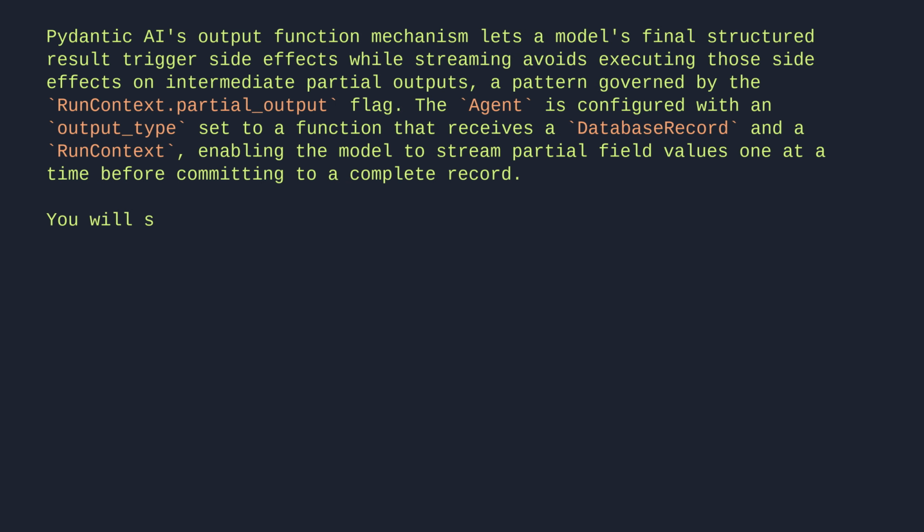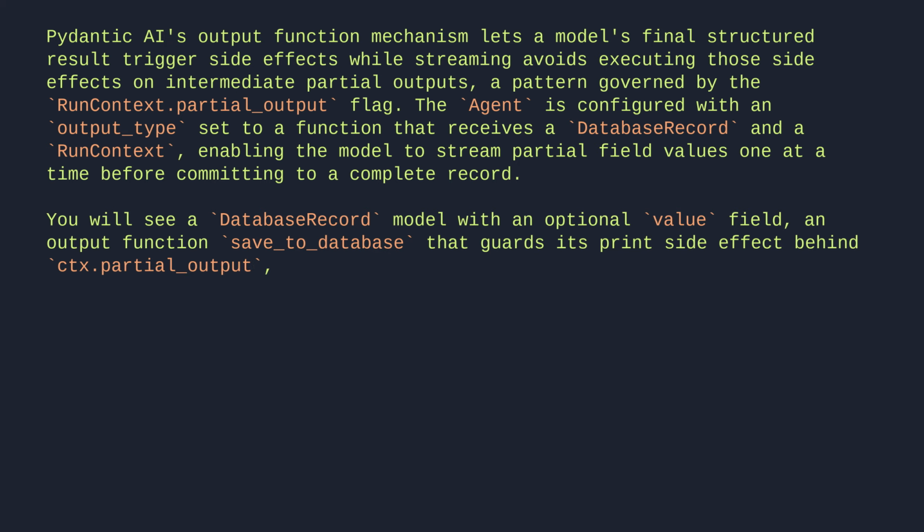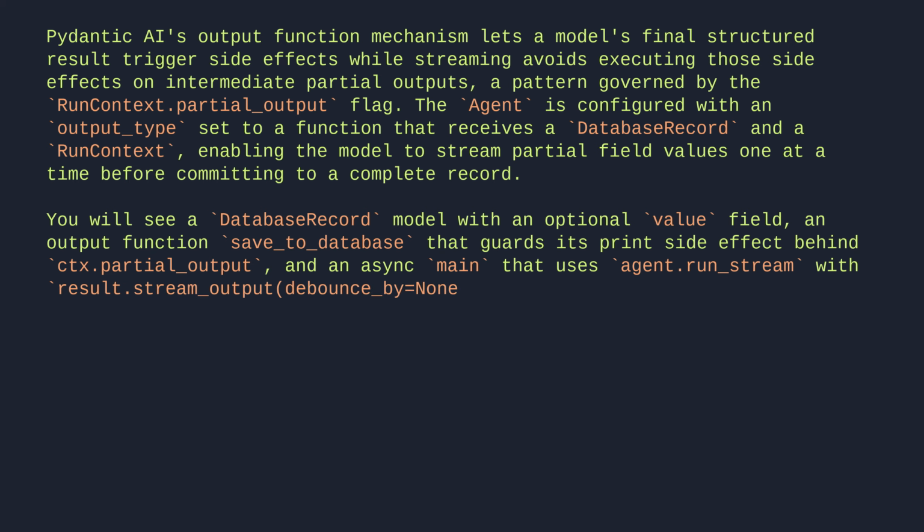You will see a database record model with an optional value field, an output function, save to database, that guards its print side effect behind ctx.partial_output, and an async main that uses agent.run_stream with result.stream_output(debounce_by=None) to expose each partial update as it arrives.